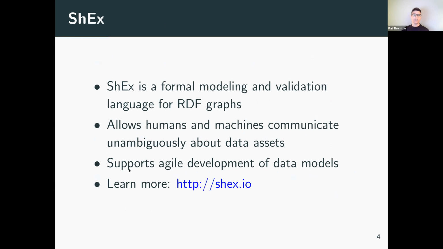The ShEx language is a formal language for data modeling and data validation for RDF graphs. ShEx allows humans and machines to communicate unambiguously about data assets. The ShEx compact syntax is designed to be readable for people who are familiar with Turtle or SPARQL.